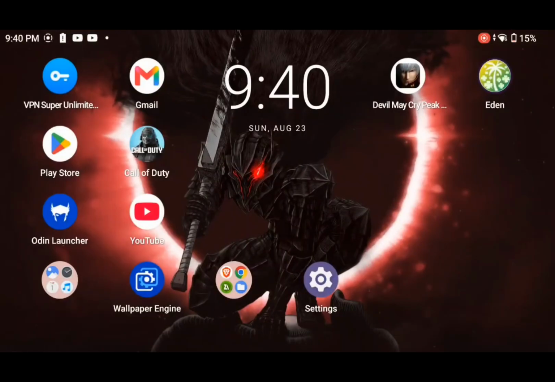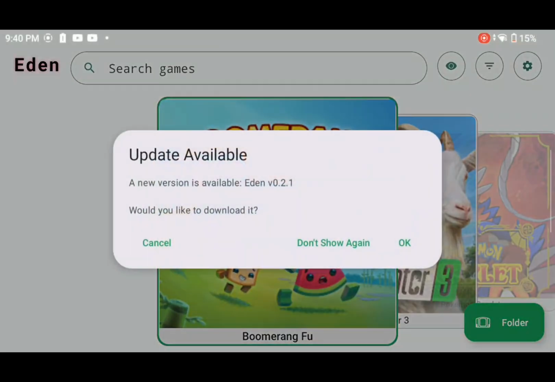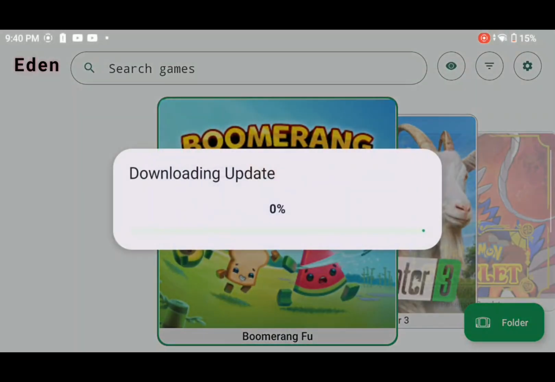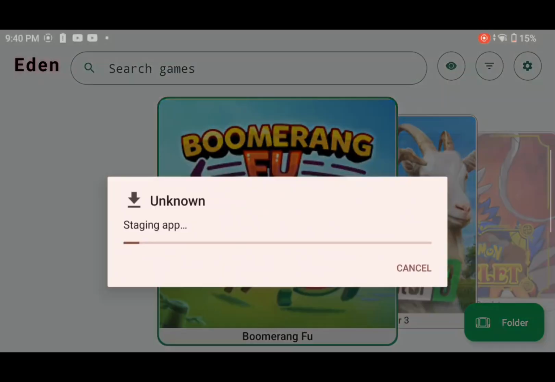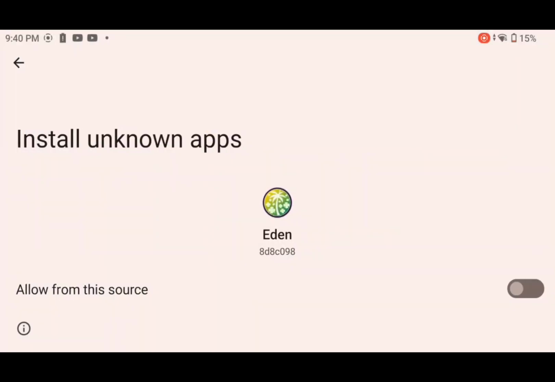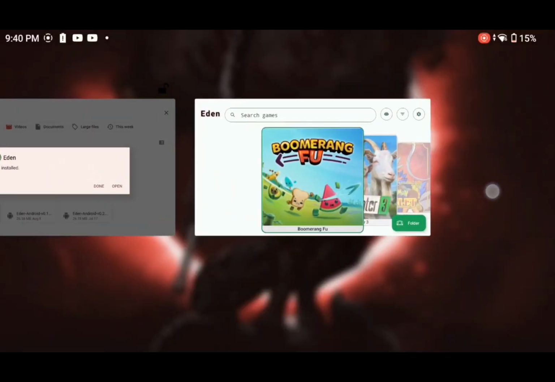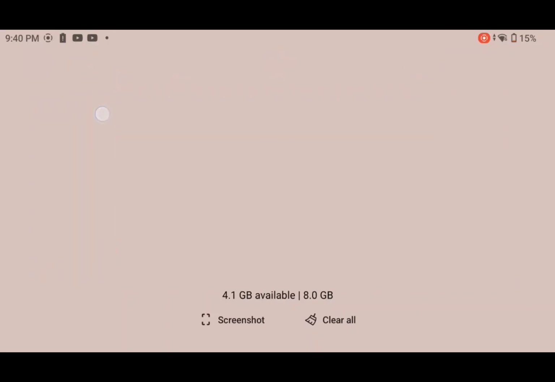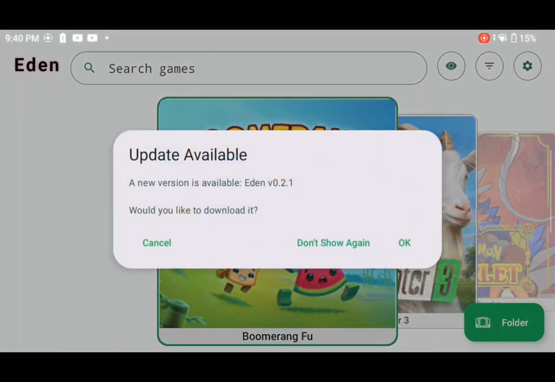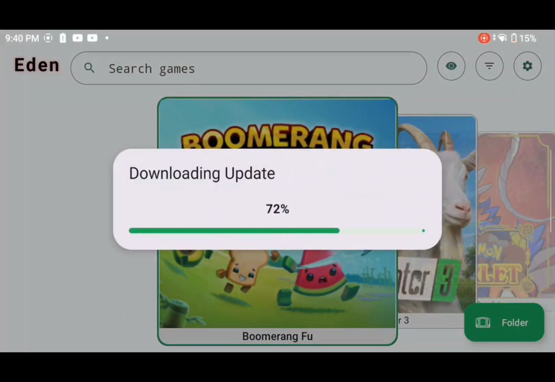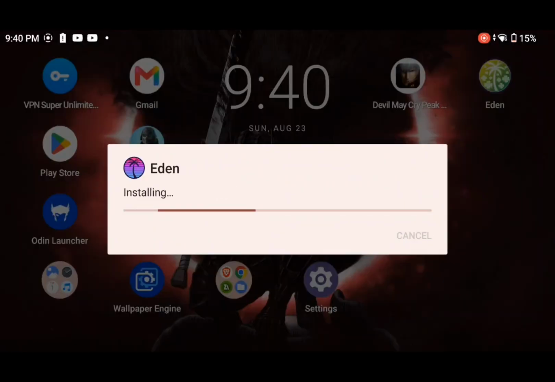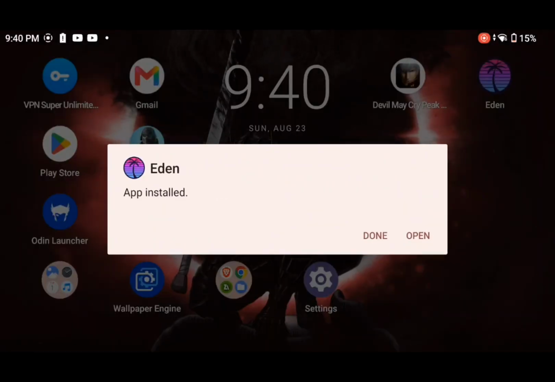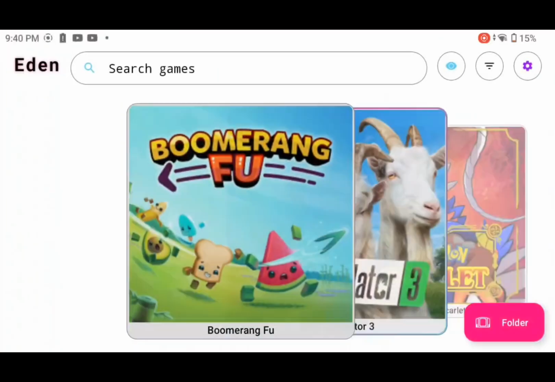You do want to make sure you close Eden and reopen it so it'll give you an option to update the app. And then it is going to ask you to go into your settings and enable permissions. Once you have successfully done that, close the app again and just reopen it. It is going to ask you to update, and then you'll be able to download the latest update. Once you're done, just press open.